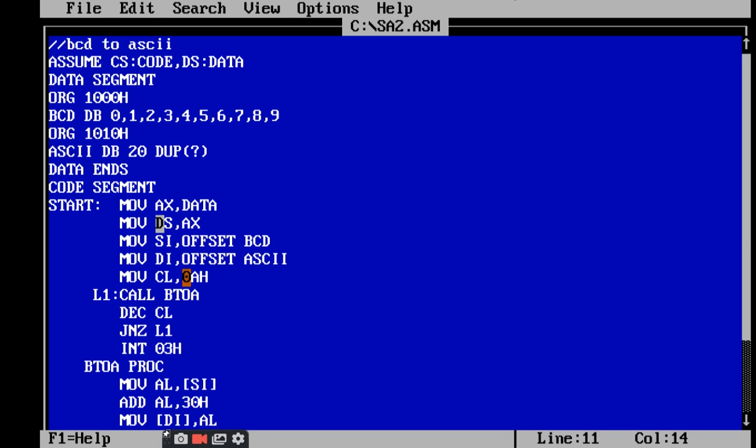Okay, then we are taking a source index register and pointing to BCD, where our BCD numbers are located. And then we are taking a destination index register, and we are pointing that to our ASCII locations, where we intend to put our ASCII values. So there we are going to point it.